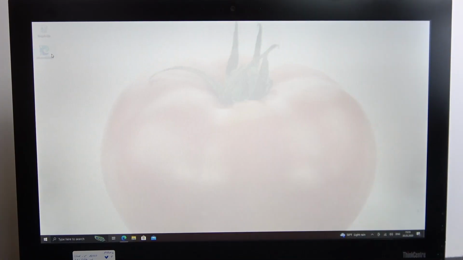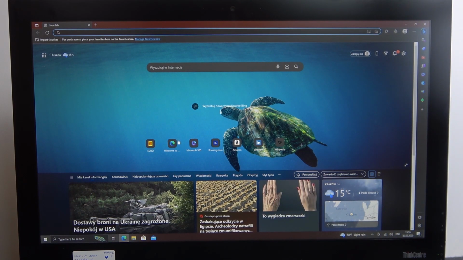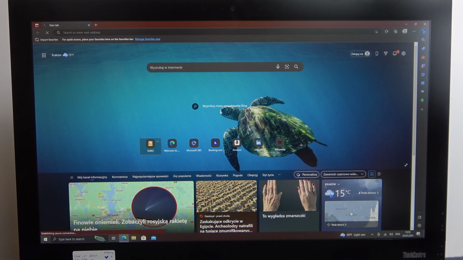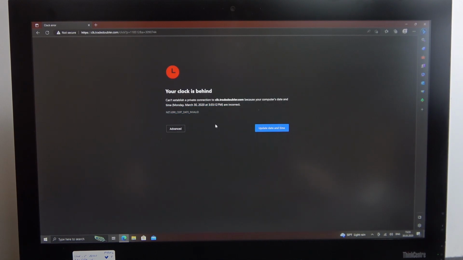And to do this, first let's open Microsoft Edge or basically any browser you're using and try to reach any website. As you can see, we have this error.